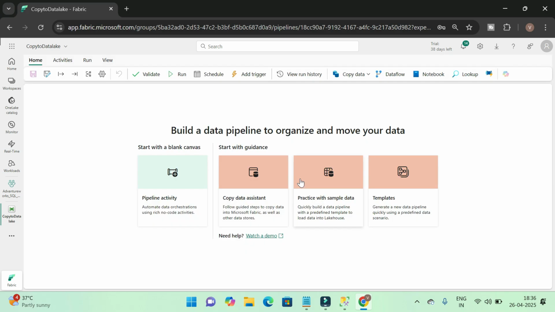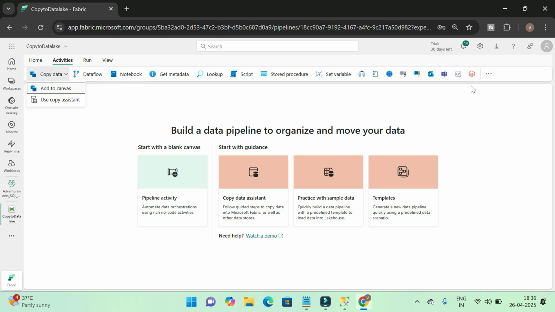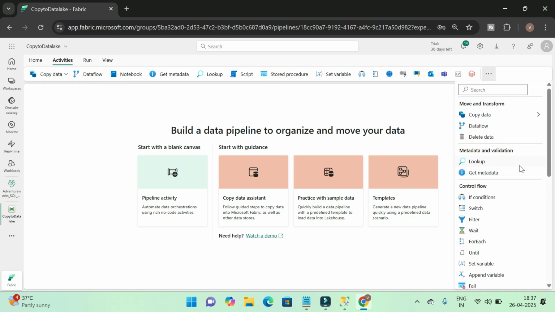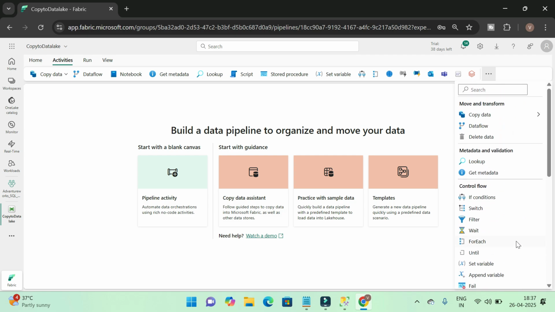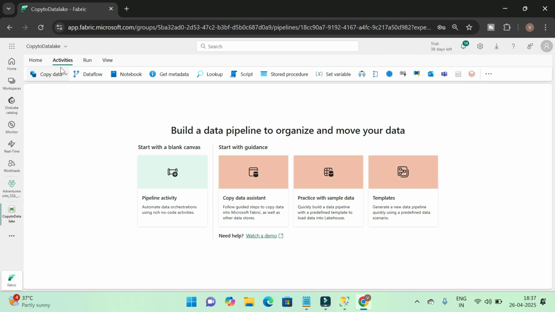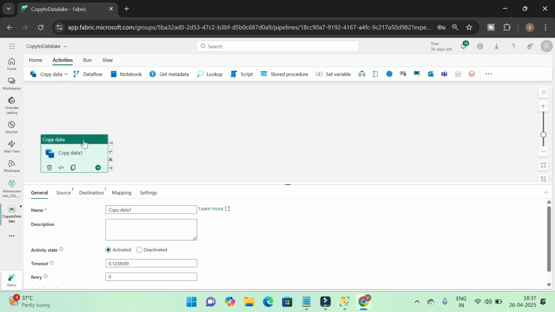If you notice, it's quite similar to Azure Data Factory. You have activities, and under the activities, you have many more. You will explore all these activities. These are all the native connectors to connect to our on-premises and bring the data and implement your scenarios. In this case, I want to add this copy data activity to my canvas.